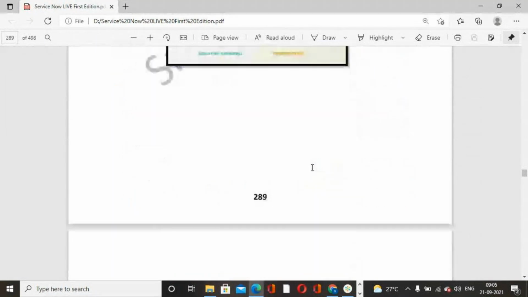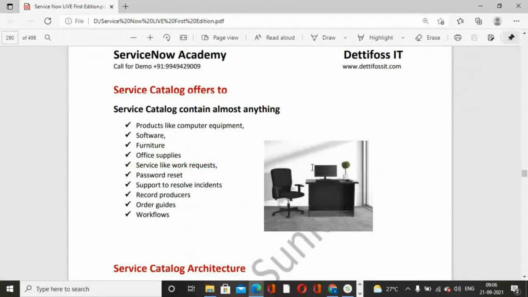Okay, directly coming to what service catalog offers. Service catalog contains almost anything: computer equipment, software items like MS Office and other software as well, furniture, office supplies, services like work requests, password reset, support to resolve incidents, the record producer, order guide, and we can configure the workflow.